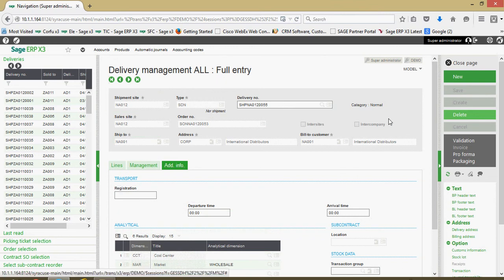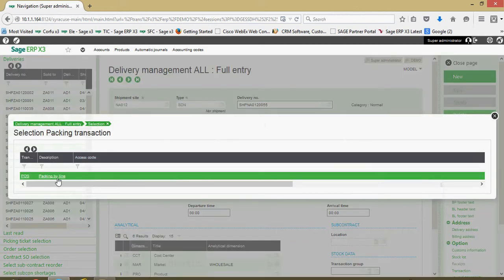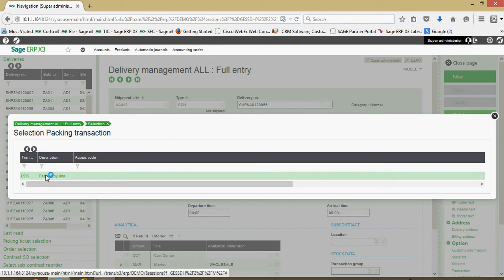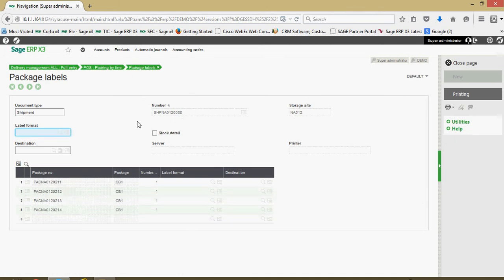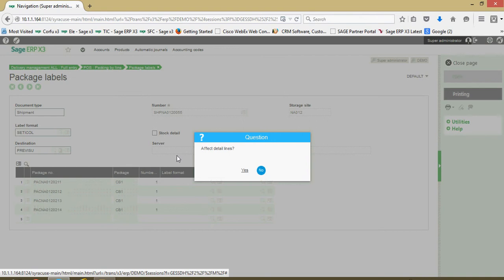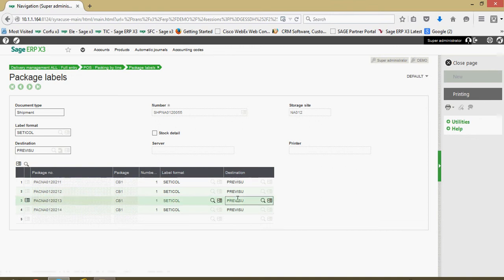On this delivery, a common thing that many folks will want to do is print out the packaging labels. To do that, I come over to my packaging button and choose this option here, packing by line. Over here on the right hand side, I click on my label button. For my label format, the standard report for the packaging labels is this SETI call report. I'll specify that as well as my preview destination, and say yes to this detail lines message, and that'll update my lines.